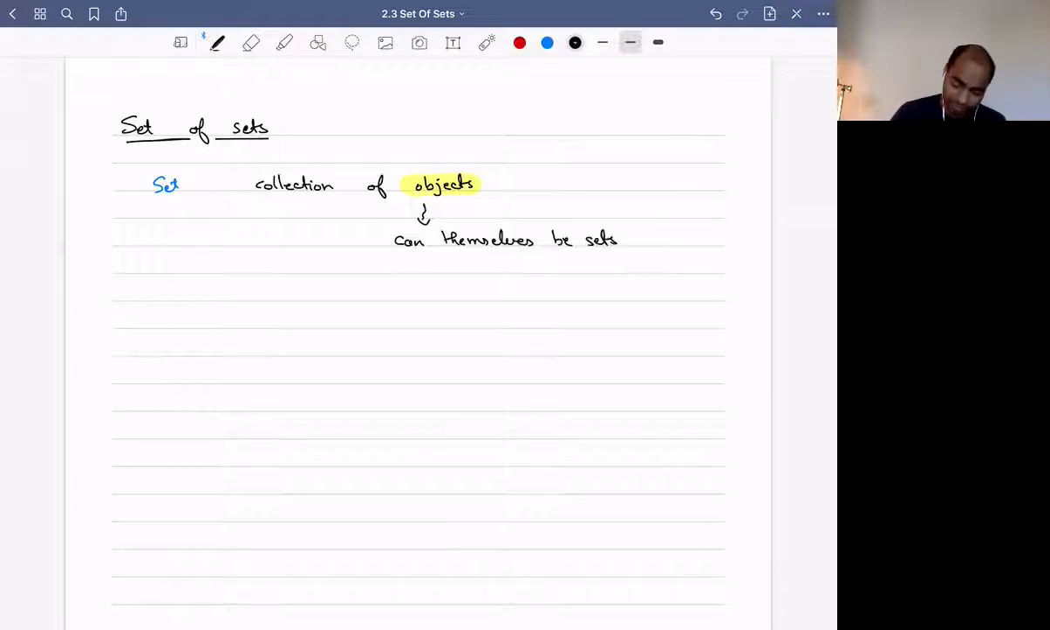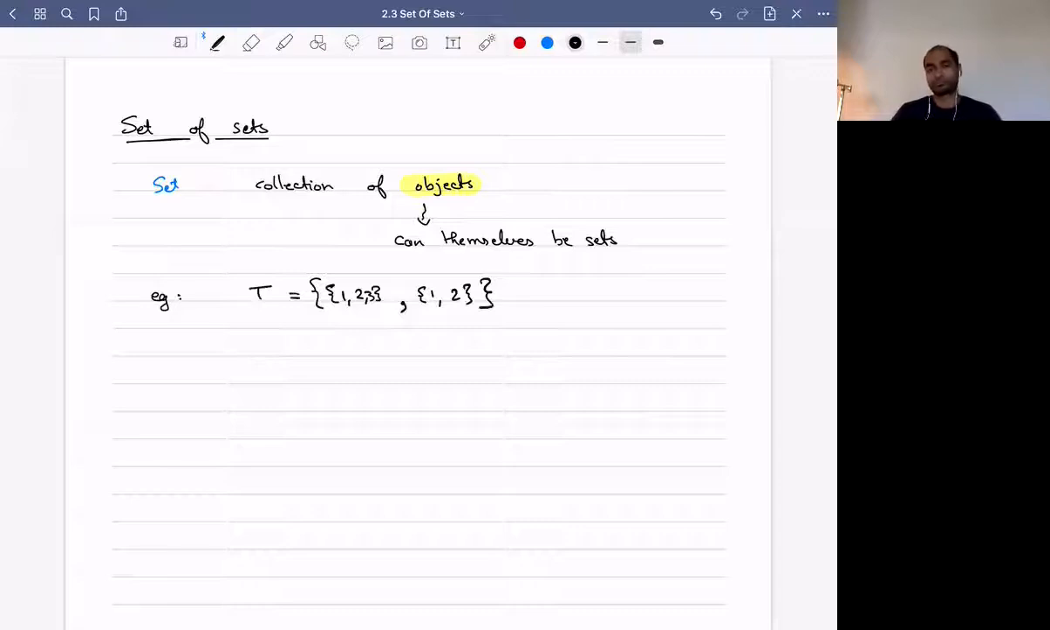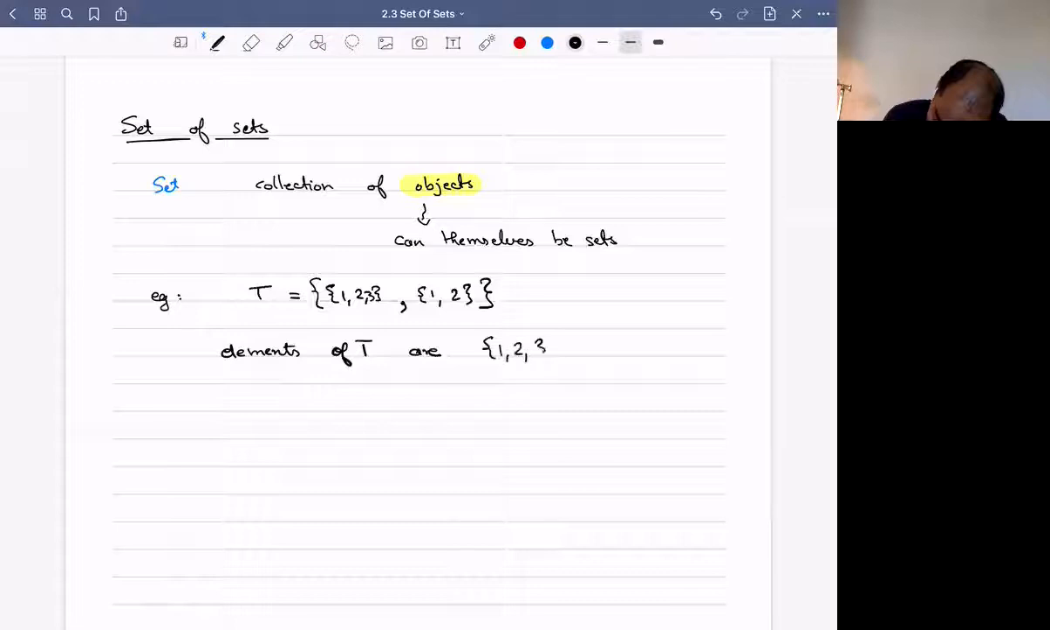So what do I mean? Here's an example. I can look at this set {1, 2, 3}, the set {1, 2}, and I can form their collection and call this the set T. Okay, now here's the subtle point. The elements of T are {1, 2, 3} and {1, 2}.